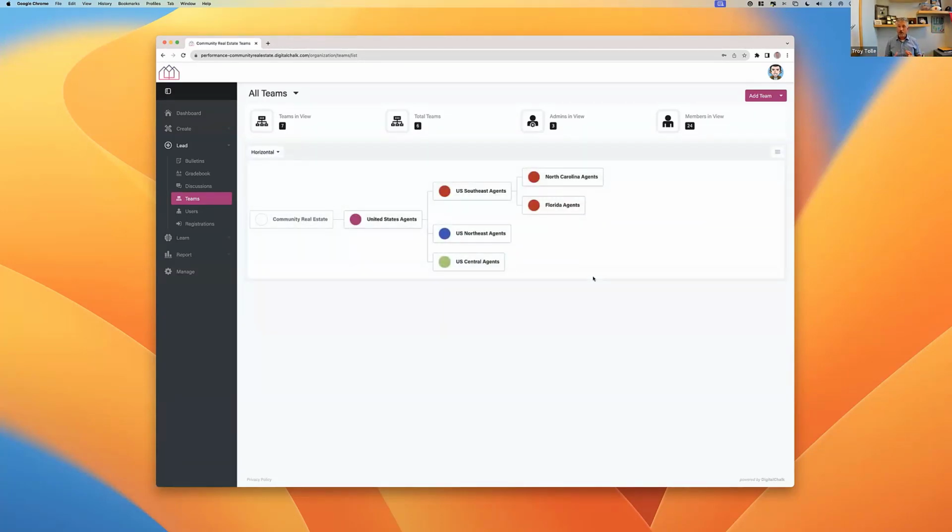This is powerful because you can assign team administrators over these teams that then can have access to all of the reporting and gradebook functionality for the users in those teams. If I'm a team manager for the US Southeast agents here, I can see every team below me and all the users within those teams.